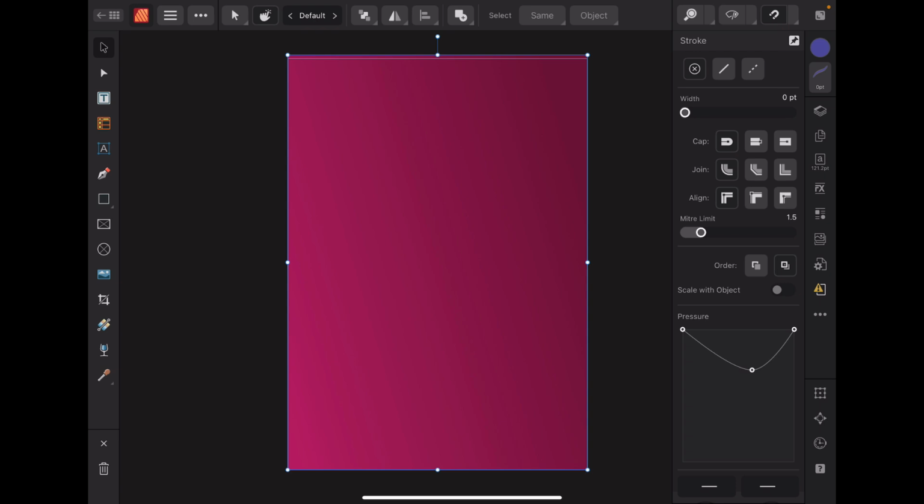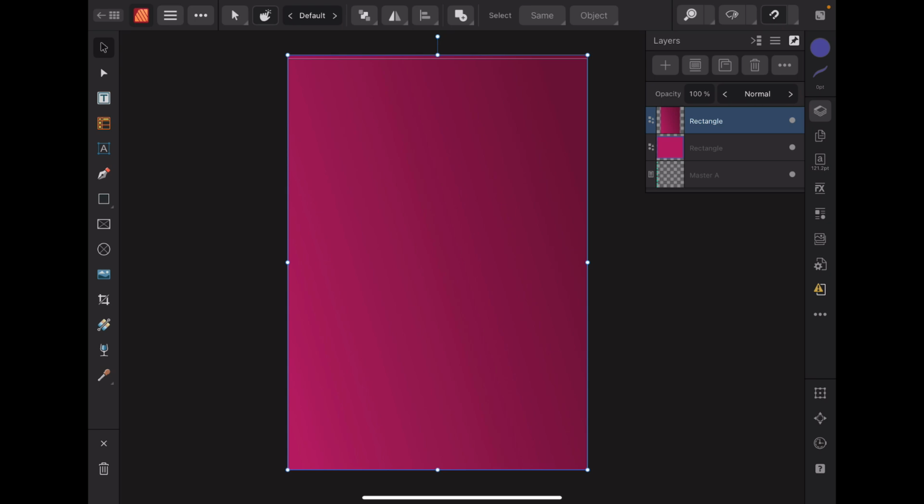So on the right hand side, we have color, we have the strokes, and then below it we have our layers. What you want to do is take your rectangle. This is confusing because they're both rectangles, and you want to move it below so it's on the bottom, and now you can see the other rectangle or whatever else you had on this.